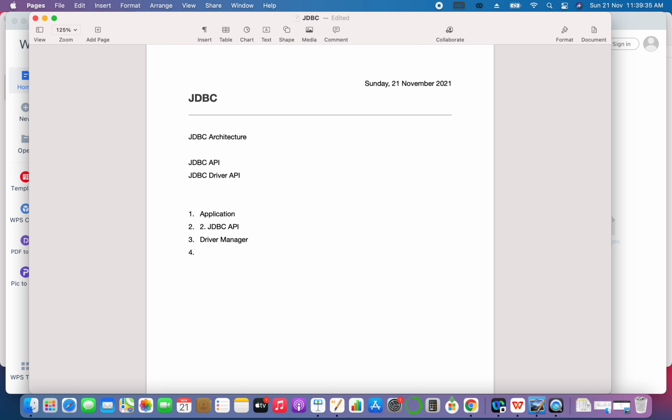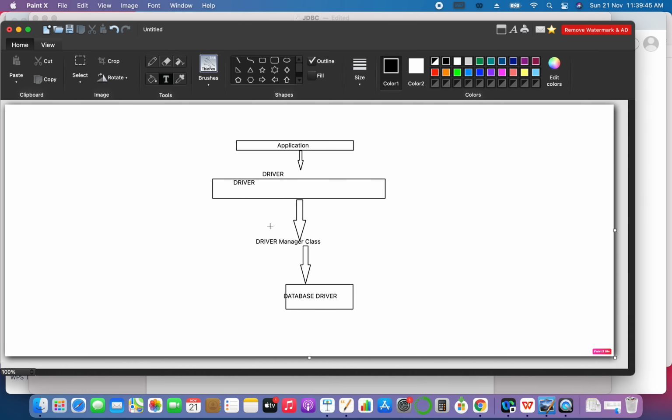Driver manager plays a very important role in the architecture of JDBC. It uses the database specific drivers to connect the enterprise application to various databases. So if I have to explain this architecture once again, this is the driver manager class. This driver manager class connects with different kinds of databases. This driver manager class connects to the database driver.